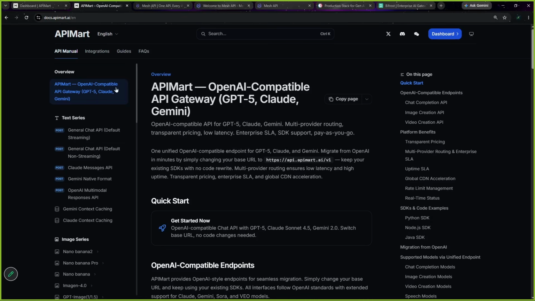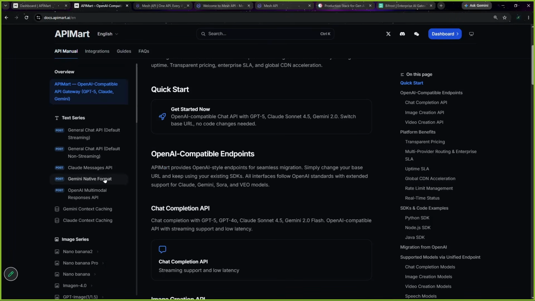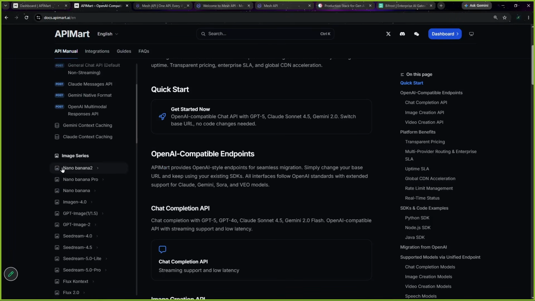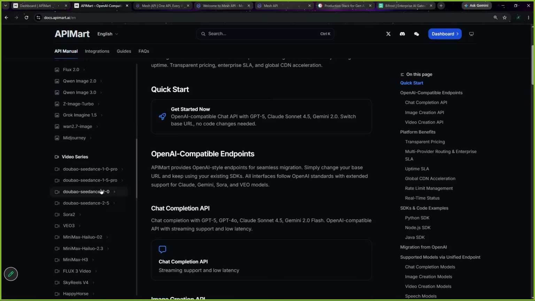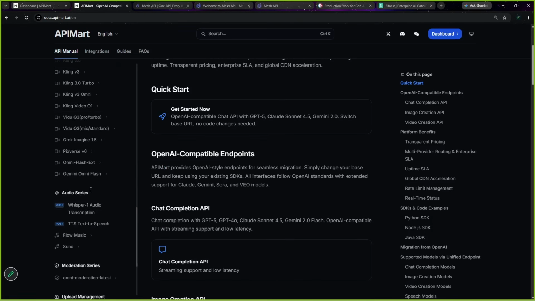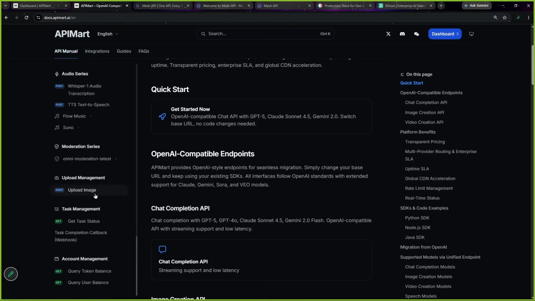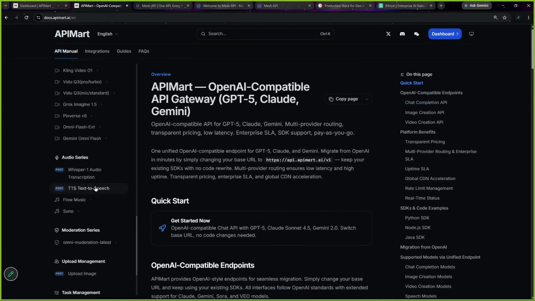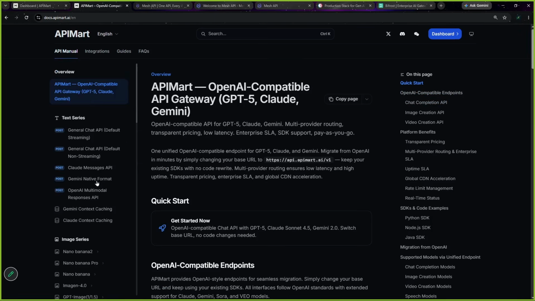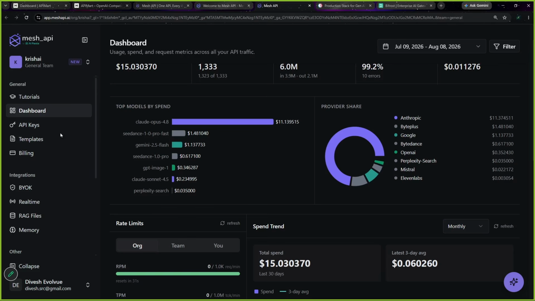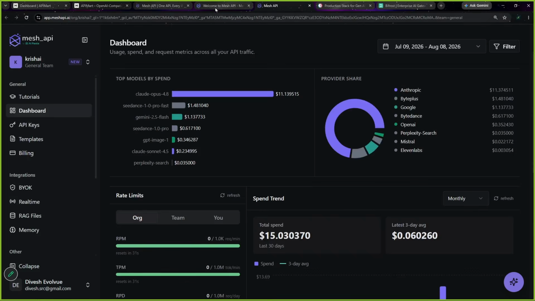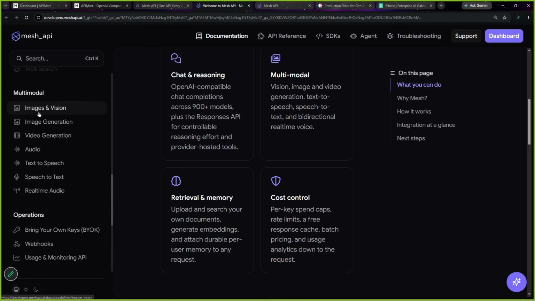If I talk about API Mart, what it is offering us is image generation, video generation, audio generation, text to speech, Whisper models, transcription. This means it is all in one place. Similarly, other gateways are also giving us these kinds of features. See, image generation, video generation, audio generation.